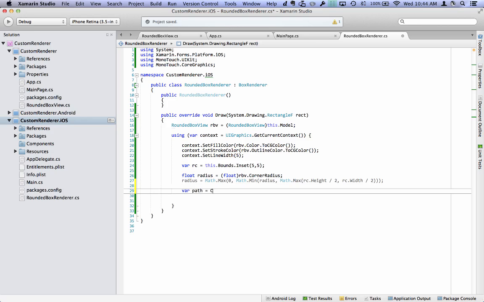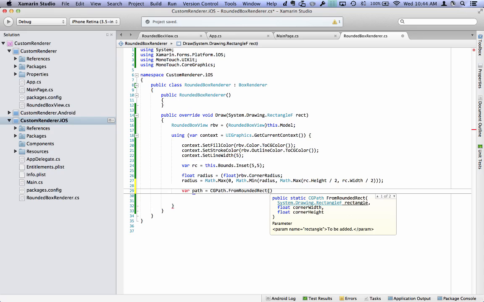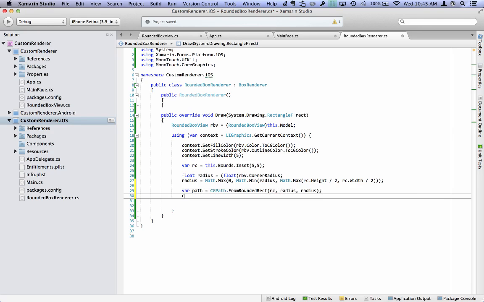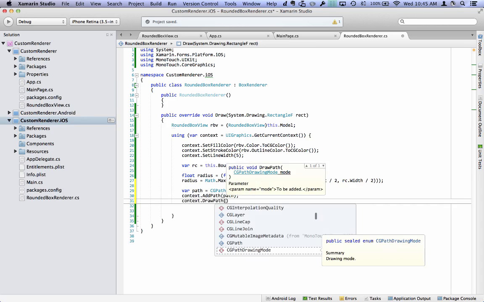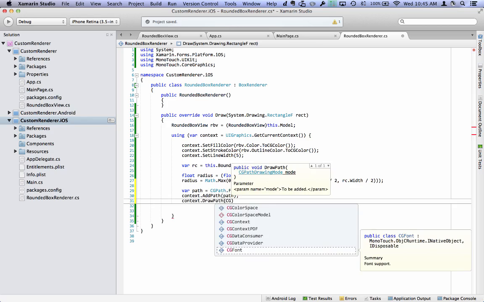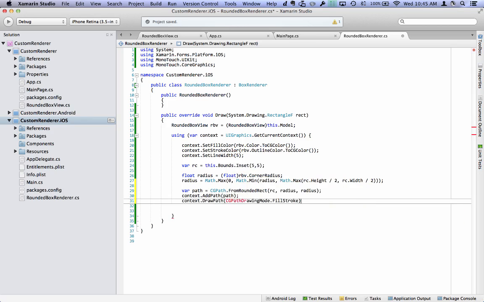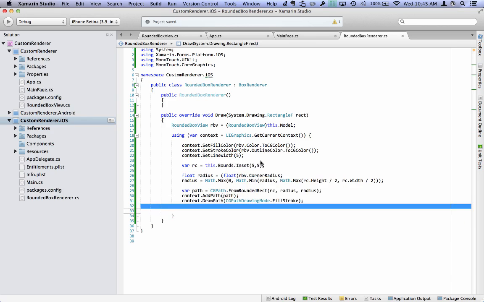And so we'll go to CGPath, and we'll say from rounded rect, we pass in the rectangle that we're looking for here. That's going to be our inset bounds, and then we pass in our radius. That will then create a path that is rounded for us. We can then add that to our context, and then I can go ahead and draw it. And so we'll draw it with both a stroke and a fill. And so I'm going to say go ahead and fill and stroke it. And that should be all we need to do.